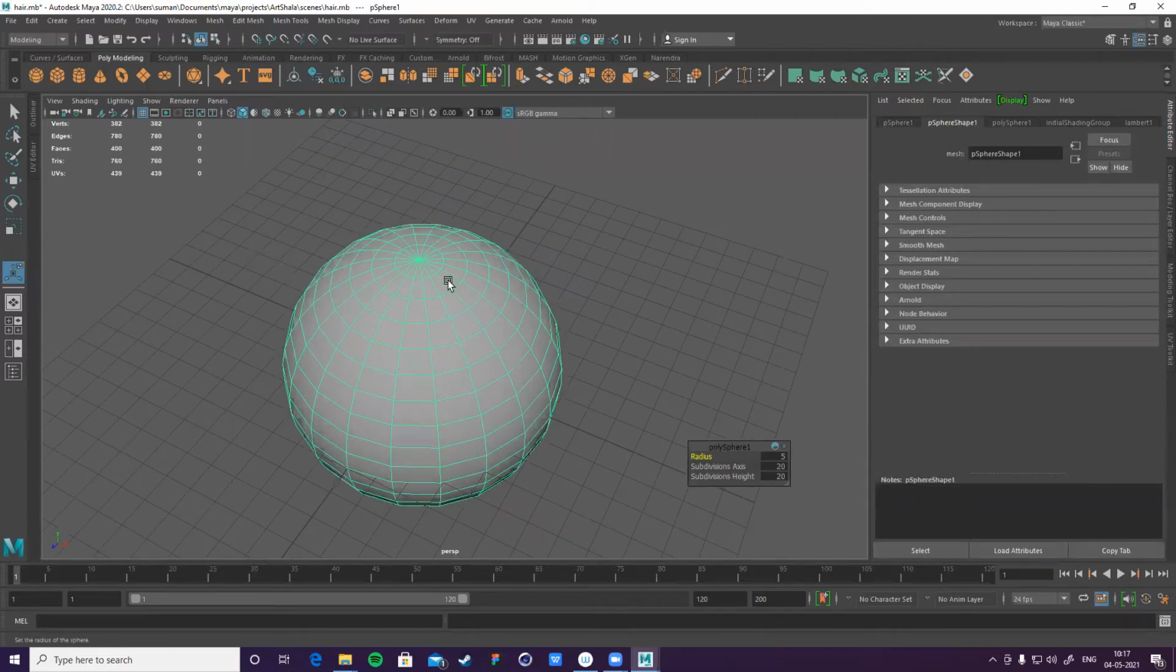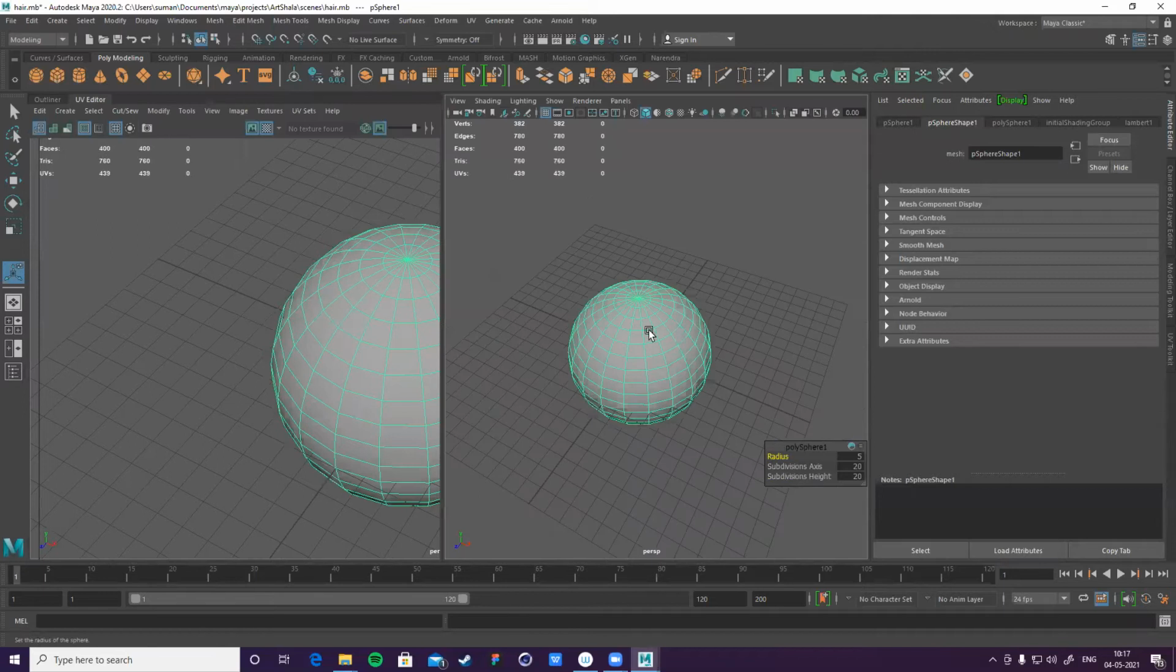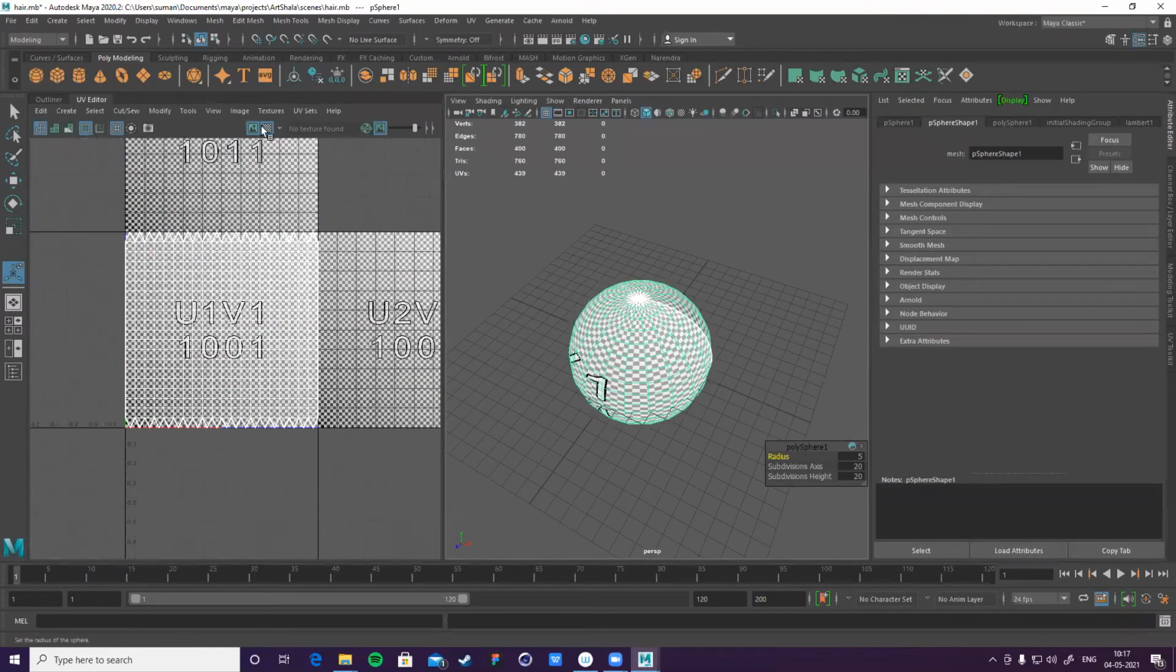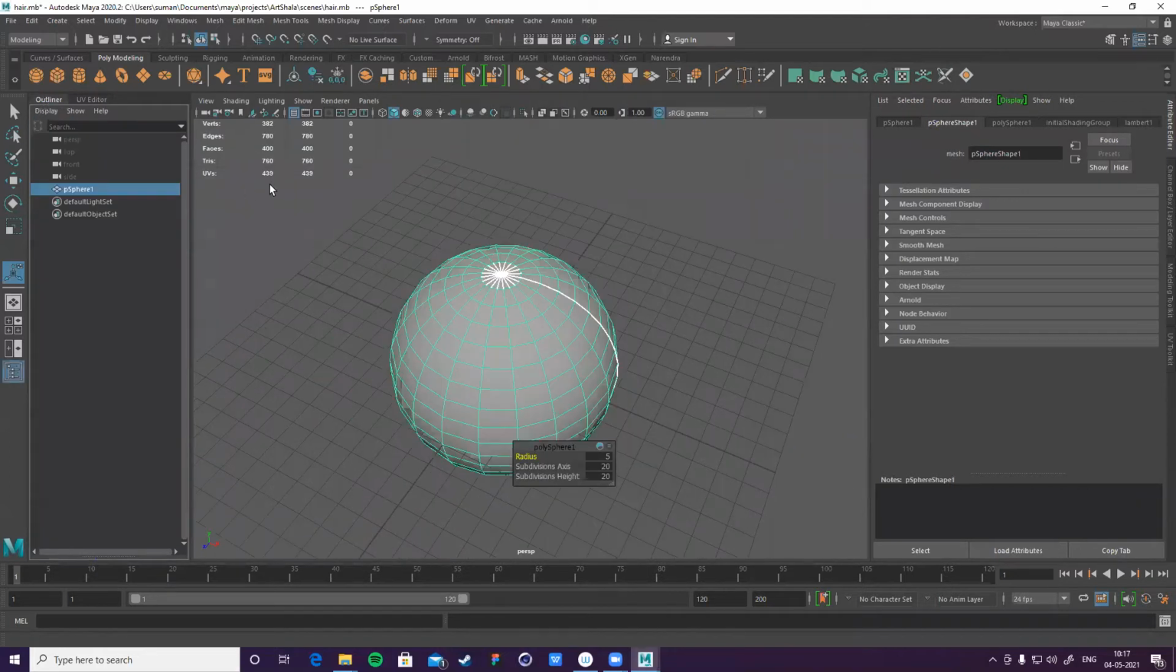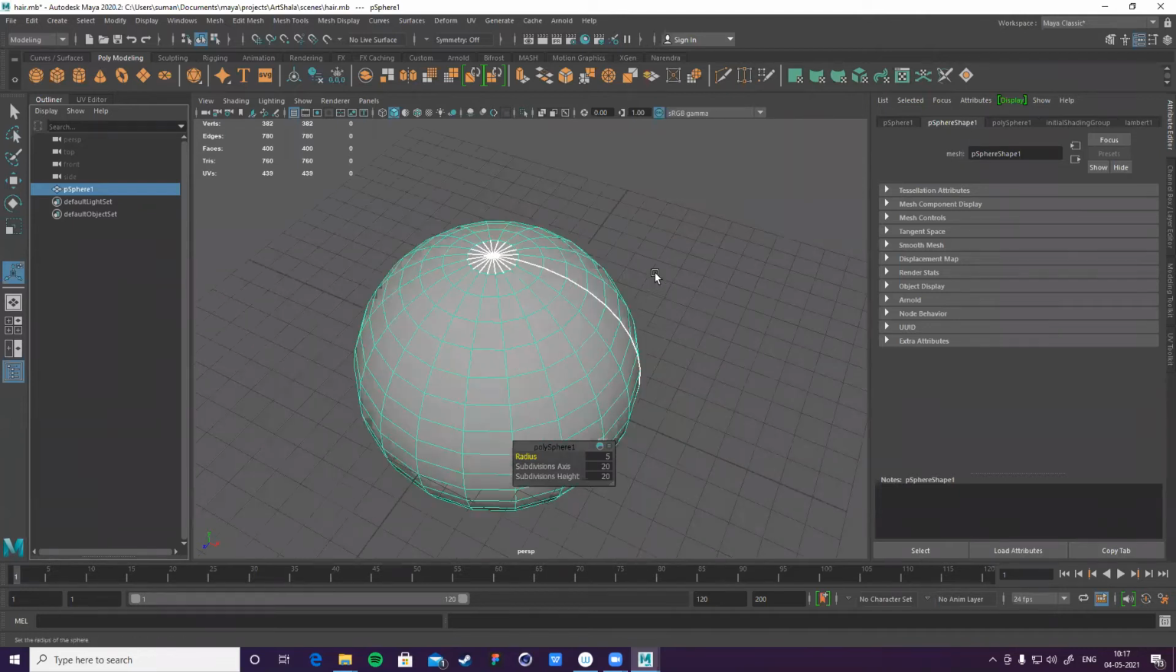The reason is that all these primitives already have UVs. If you want to check it, you can see here that every primitive is already set up and has UVs, so you can work on it. But in real life, when you want to add hairs to any head or face, you need to create the UVs, and only then can you proceed. All right.